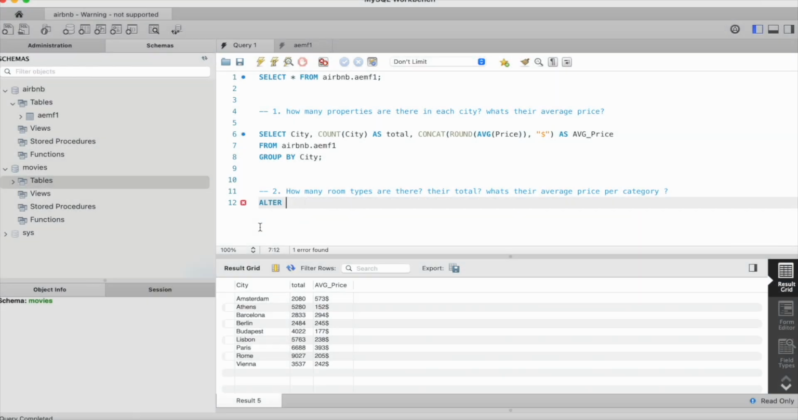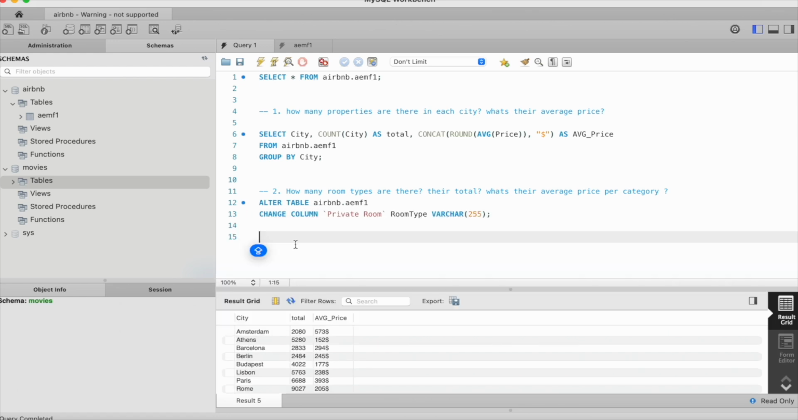So if you want to change specific columns, we're going to use ALTER TABLE, call our table, and then use CHANGE COLUMN to change the name of private room. We're going to eliminate the space, give it a VARCHAR type, and then we're going to select it and select the count. We're going to count the room type, and we're going to name it as room count.